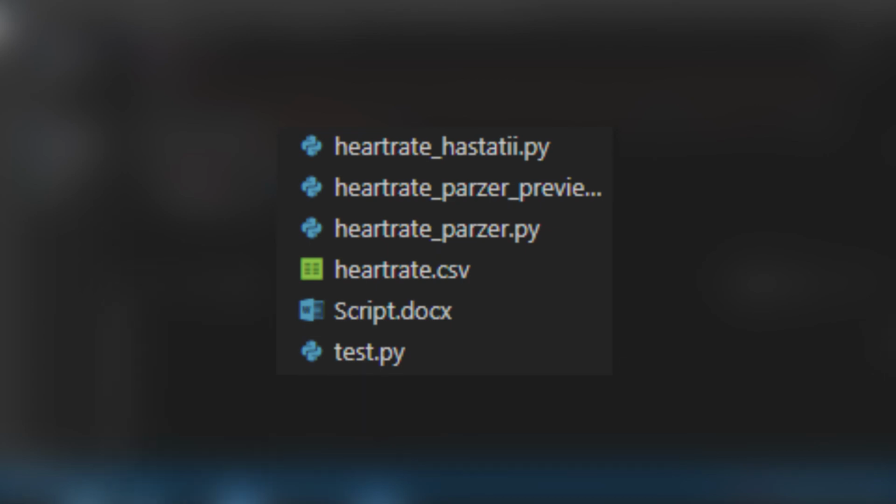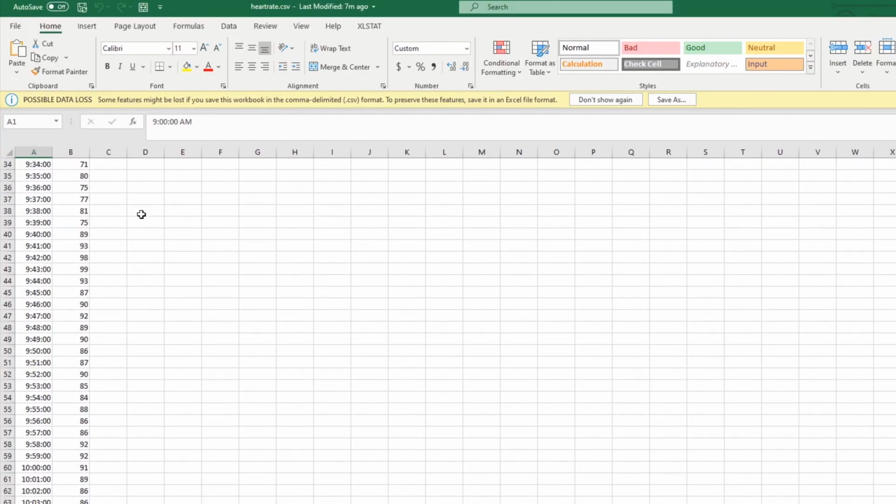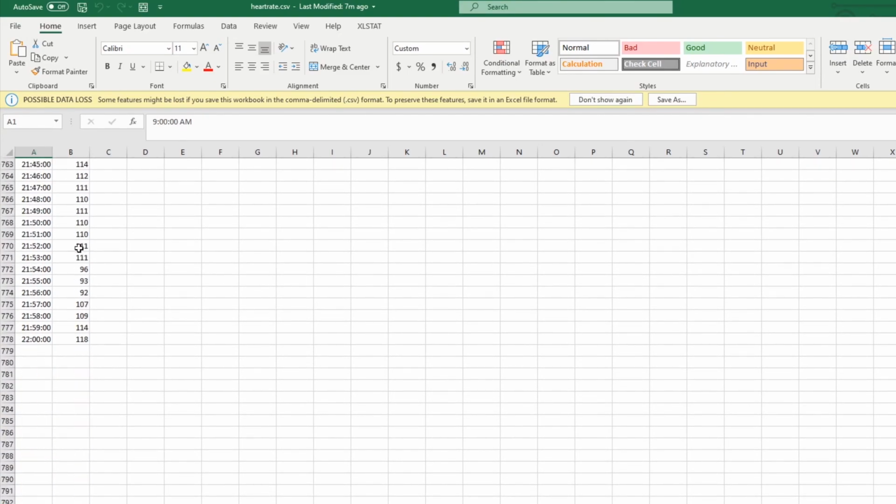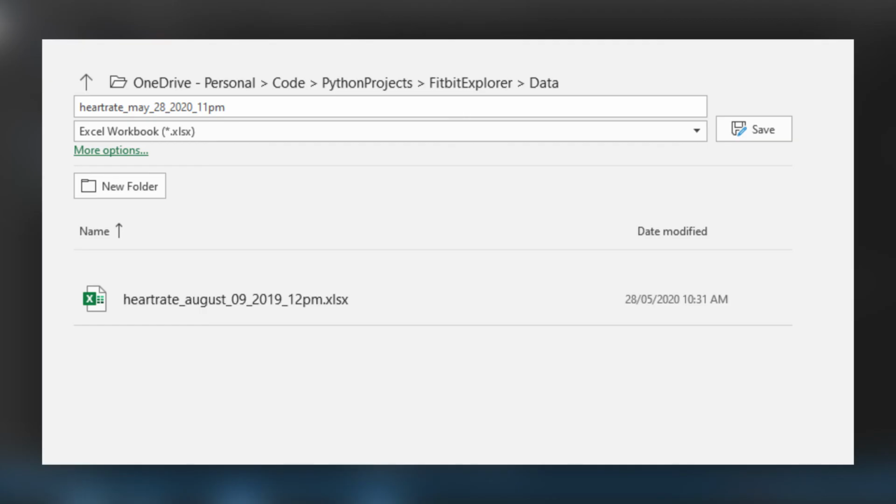As you can see, we've created a heartrate.csv file in our Visual Studio file browser. This should contain all the heart rate data that we've requested, and it can be opened up in Microsoft Excel. What I like to do though is, once it's open, save as into an XLSX file to just keep it, make it easier to format and mess around with.